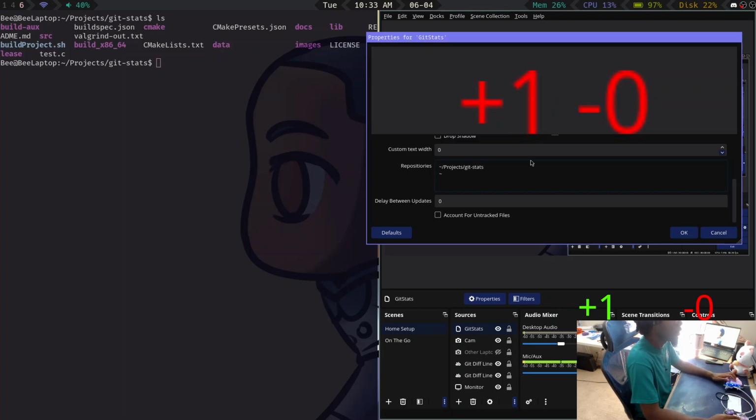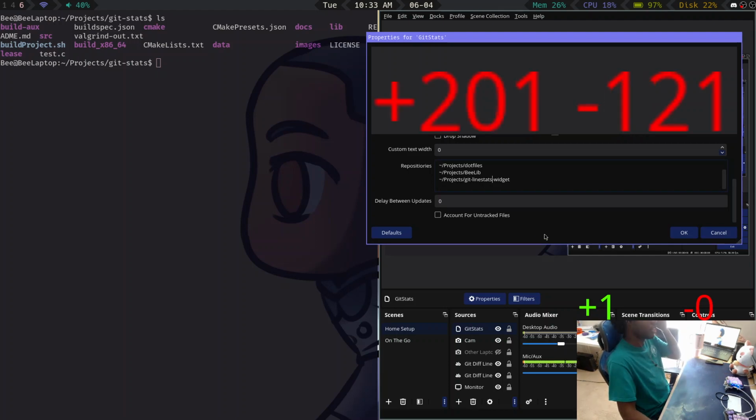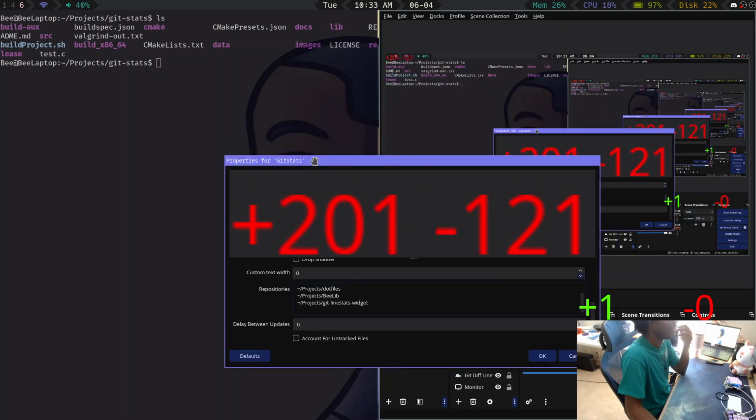I don't know what we changed, but projects slash dot files. Okay, I didn't change anything there. Project slash, what other ones do I have? Blib projects. Oh, I know what's gonna work. Get line stat widget. Is it with the S? Bam. Okay, so everything's just working out, which is really good for me.